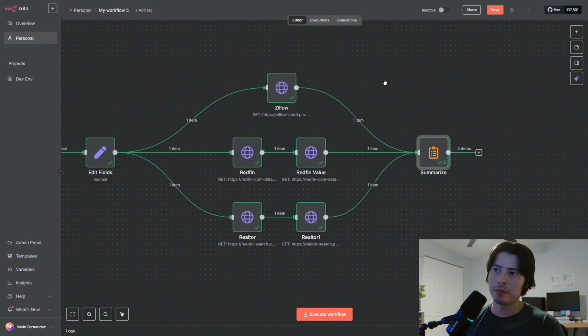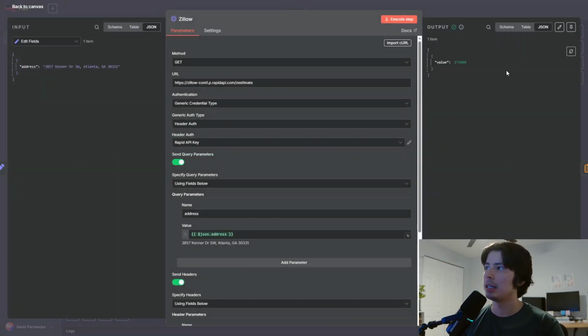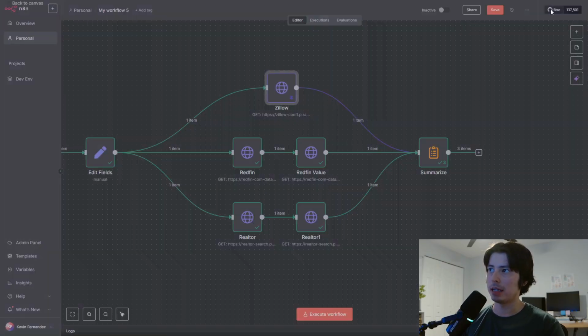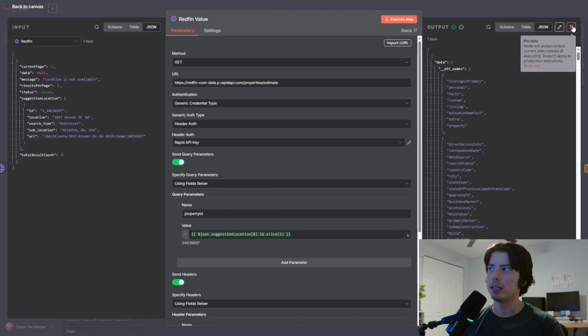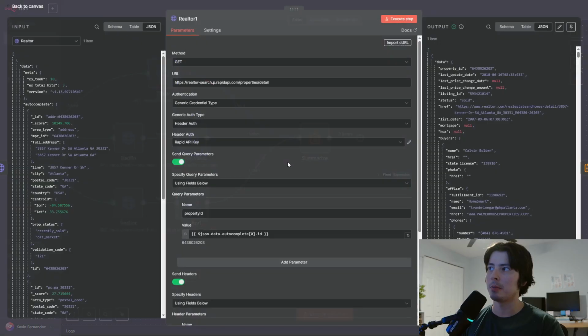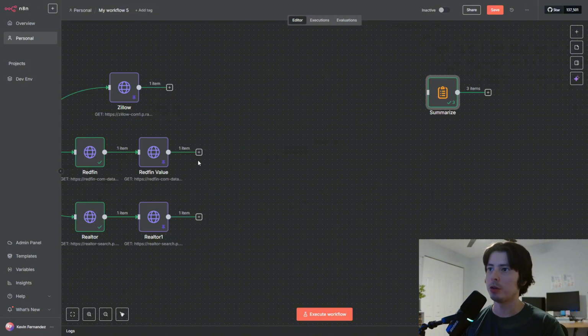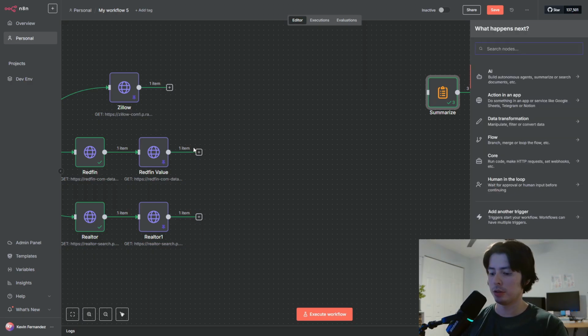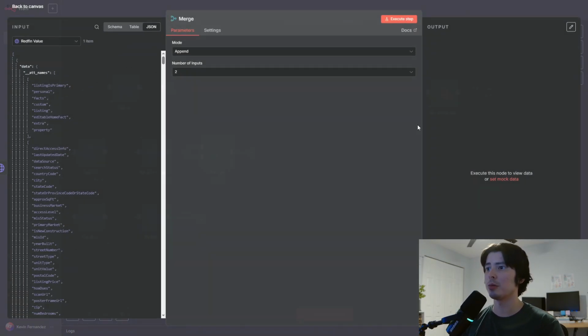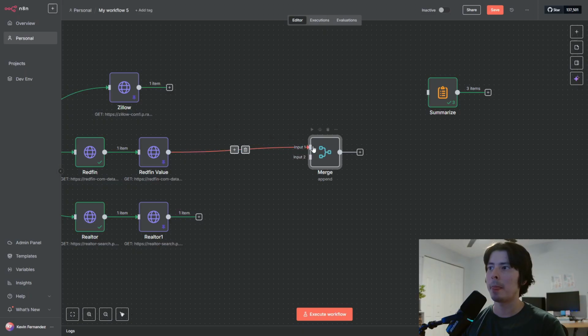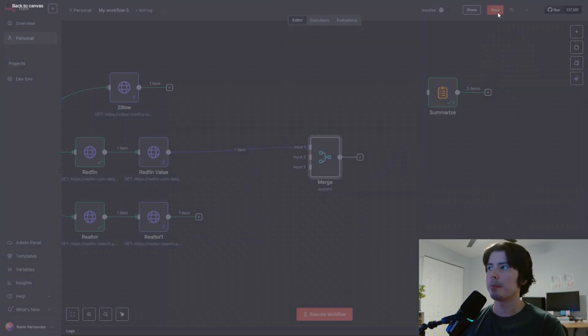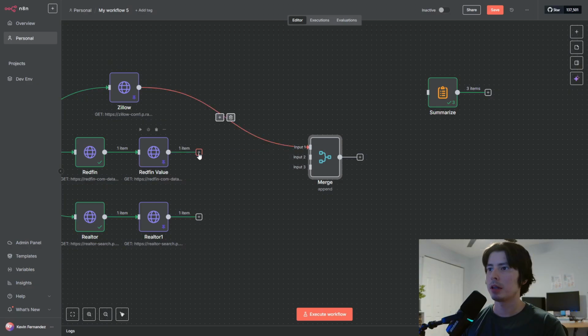But before I do that, for testing purposes, I don't want to keep running these. So what I'm going to do is I'm going to pin the data. And so this is just going to hold the data there, so I don't actually have to keep running and calling these APIs. So I'm going to pin all this data, pin, sweet. So now we are going to delete the connection here, move you over there, and I'm going to do a merge. And so it merges multiple input streams, which is exactly what we want. We're going to do 3. Put that there. I'm going to move this one in the middle.